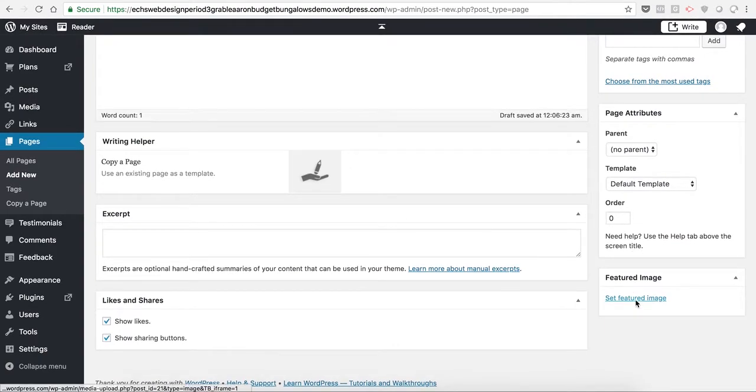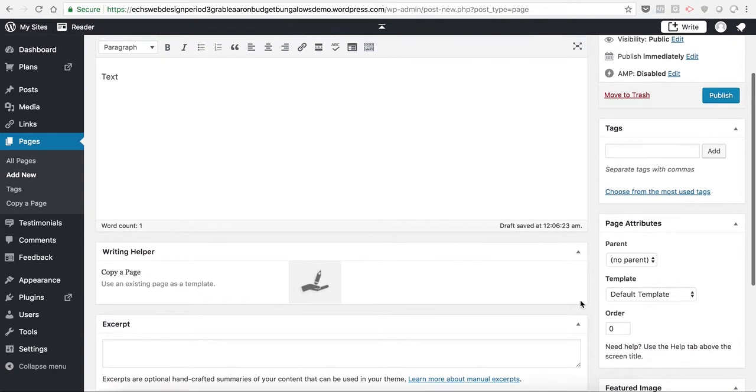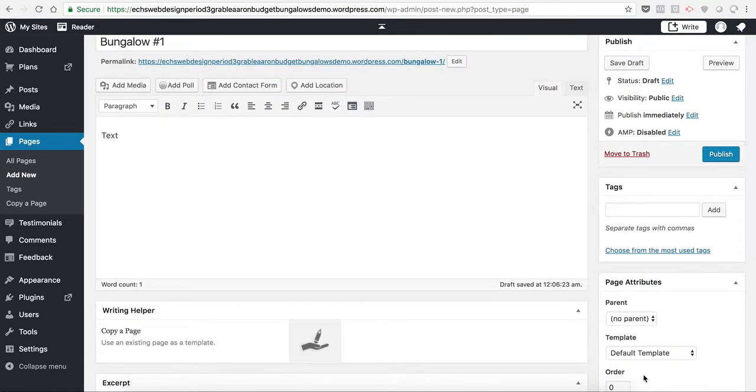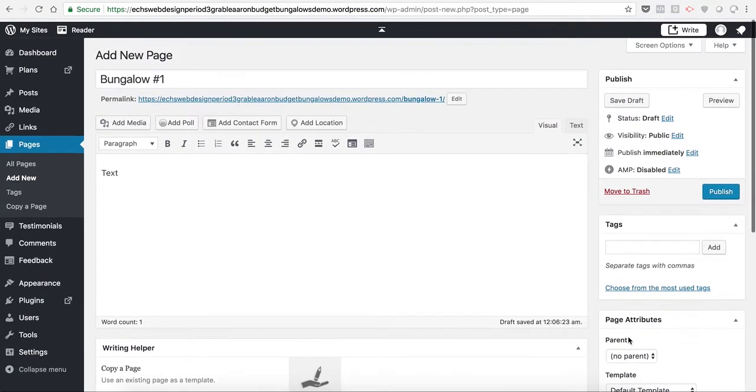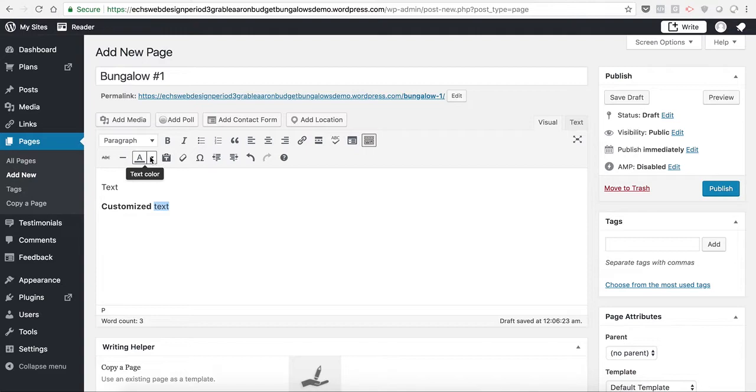I can choose a picture for my featured image. Let's say I want to choose that one. I can also upload pictures. It's no big deal. I can change the template. I can tell it when it's going to be published. I can customize the text. Like I could say customized text. I could make this bold. I can make the word text a different color. I could do some really funky stuff with this page. When I click on publish, it's going to publish that as one of my pages.